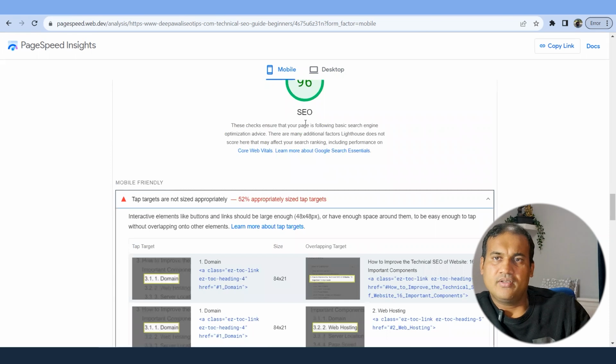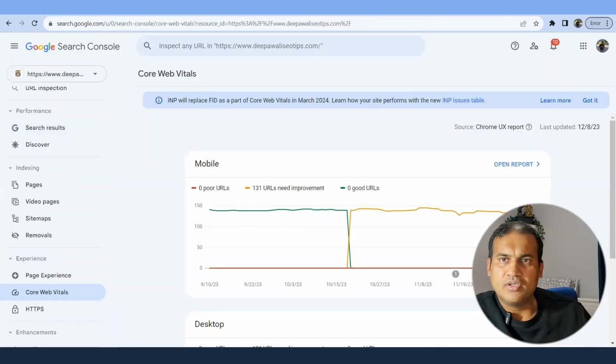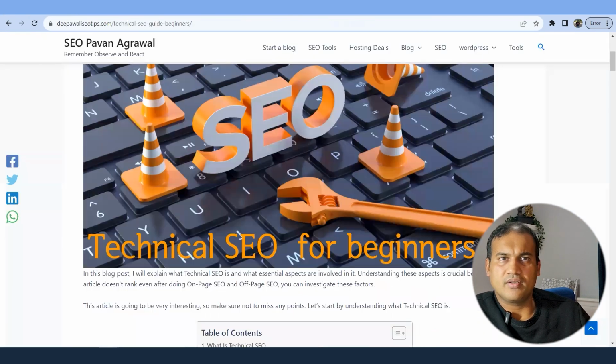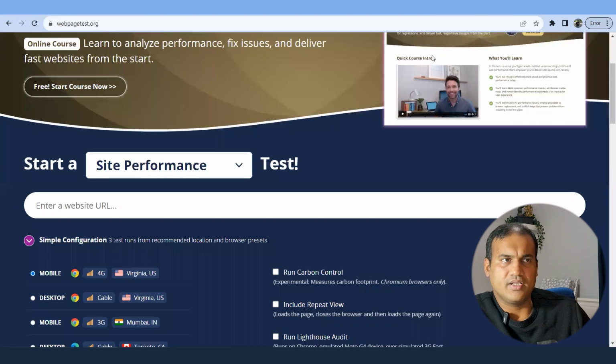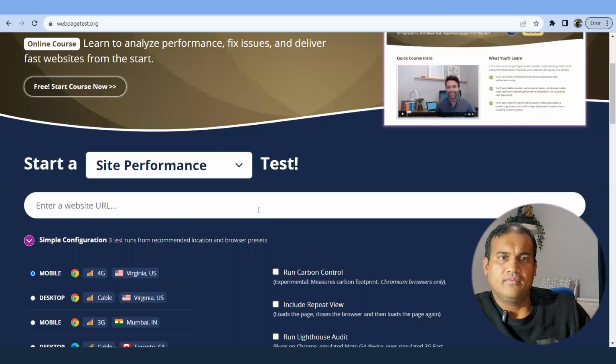So that is the first technical bit you need to be very careful about: core web vitals or the page experience. If you want to use the tools I have mentioned, you can check out my post around the technical SEO guide for beginners. As you can see on the screen, we have written the article, so you can use the link. Another testing tool is WebPageTest, webpagetest.org. You can put your website URL.